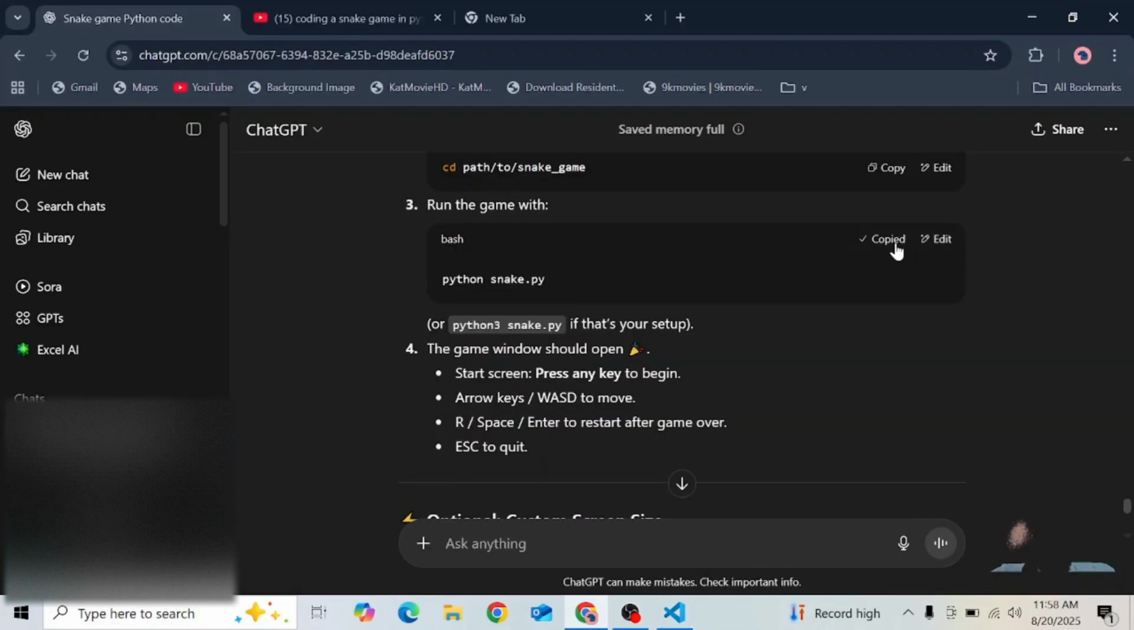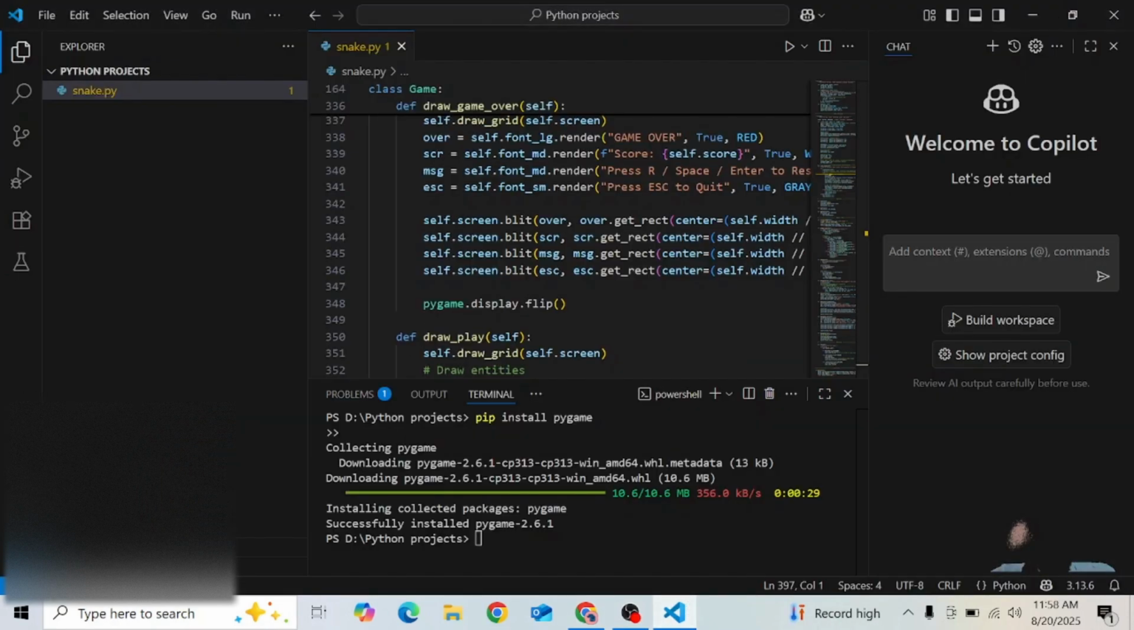To run the game, open the terminal in Visual Studio Code and type python snake.py.